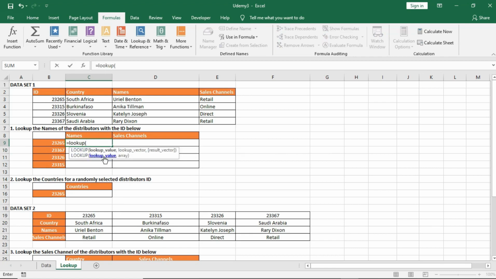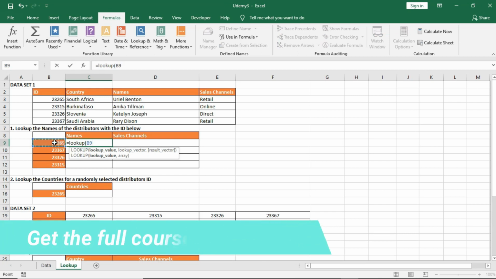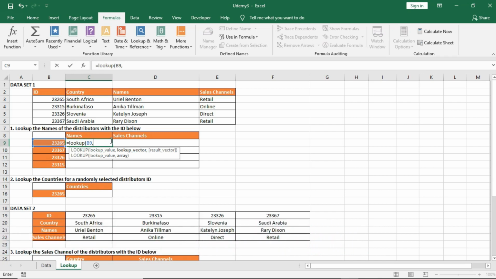So what we need is the lookup value and then the lookup array. This is the value I'm looking up, so I'm going to click on that value and put a comma. Then the array. Friends, it's very important how you specify your array, because that's what's going to determine what Excel outputs for you as the lookup value. So I'm going to start from here and highlight up to this section where I have names.